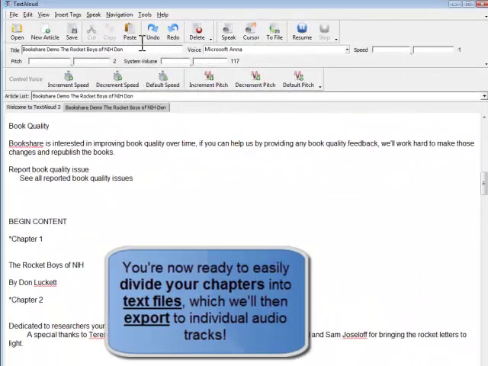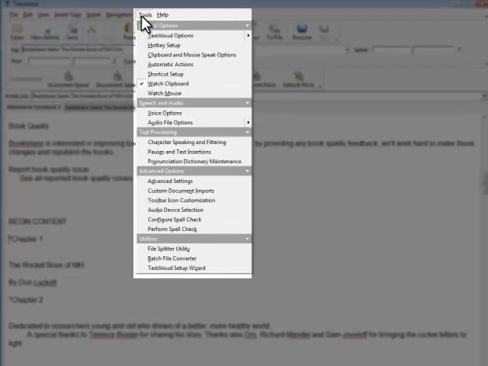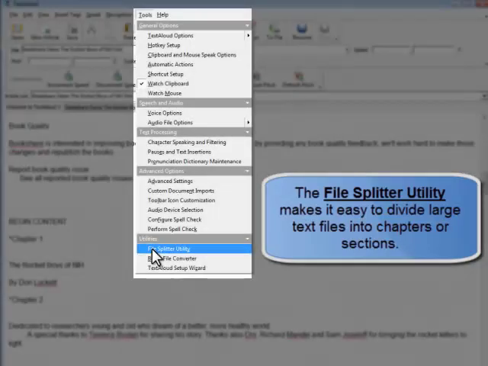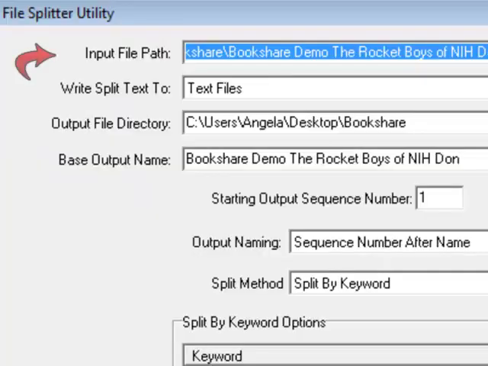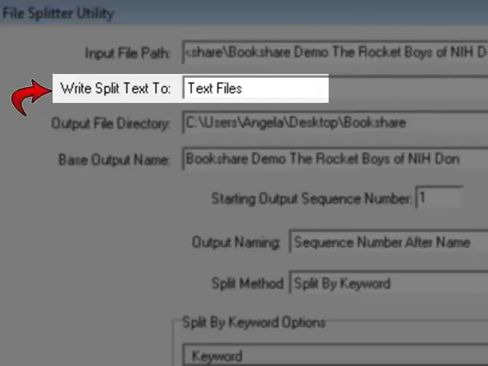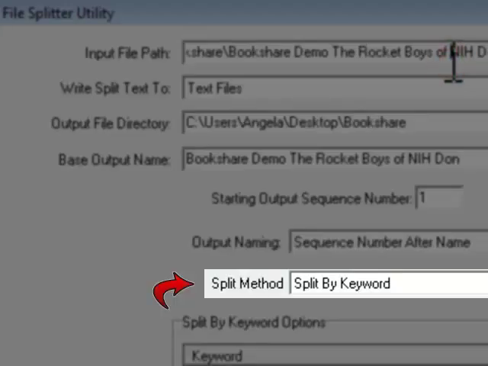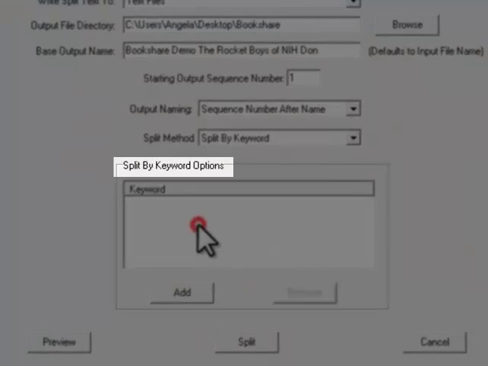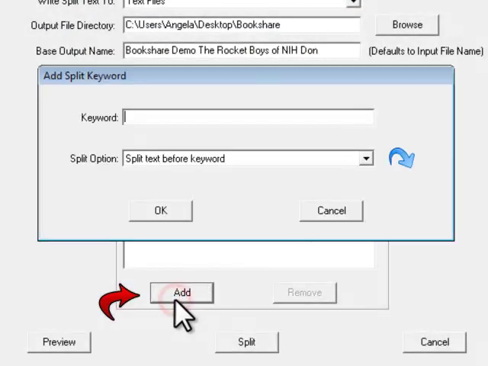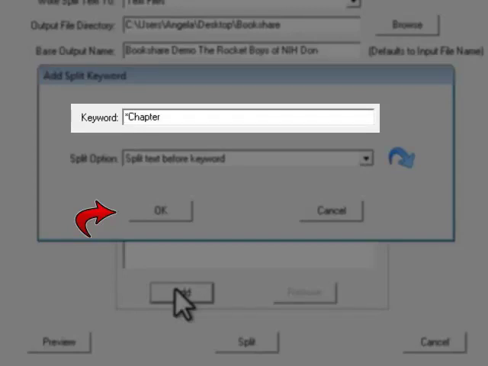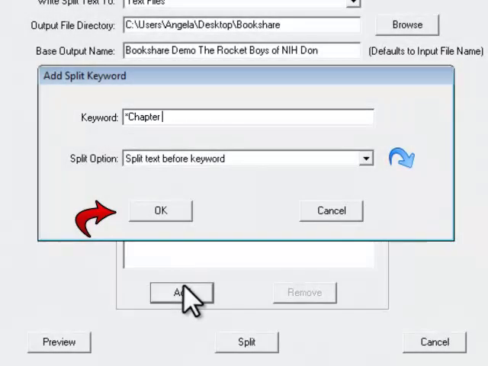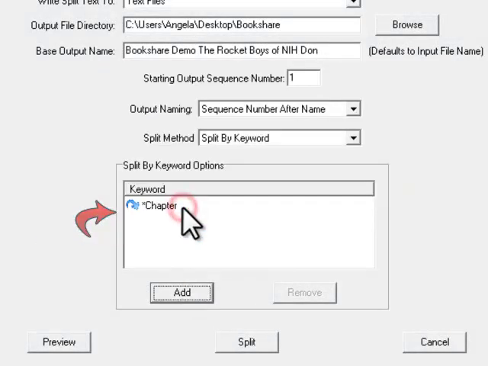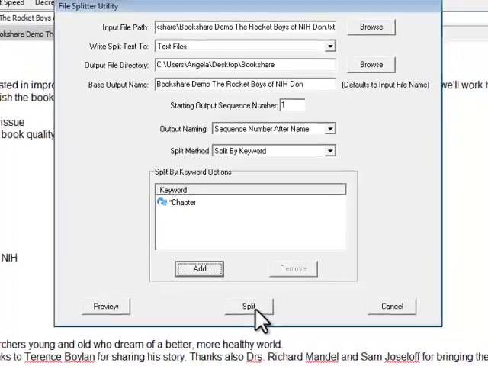Next, use the File Splitter utility in TextAloud to split the main book file into smaller text files. Click Tools, then Utilities, then File Splitter Utility. For Input File Path, browse to locate the text file you just created in the step above. For Write Split Text To, choose Text Files. For Split Method, choose Split by Keyword. Under Split by Keyword Options, click Add, then type in star chapter space. Next, click Split to split the file into chapters.